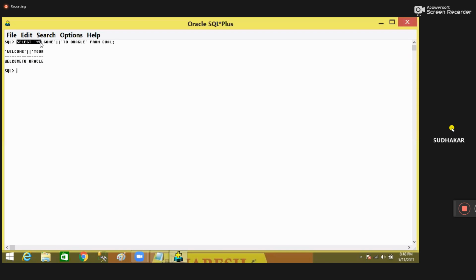Suppose you need to give a space. How to give space? 'Welcome', concatenation, up to here. Space is also a string, so I'm using a space string. Again I'm using concatenation, and then 'to Oracle' from dual. So here 'welcome' is a string, space is also a string, and 'to Oracle' is also a string. That means to the welcome string I'm adding space, and adding 'to Oracle'.